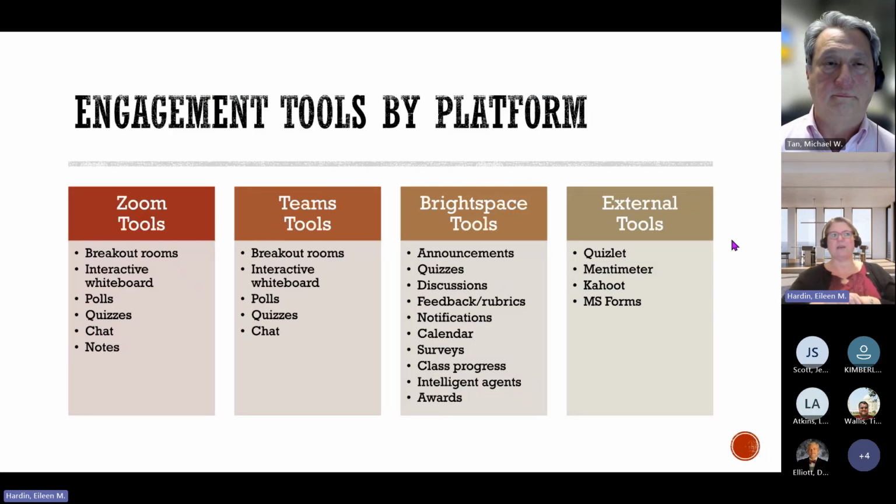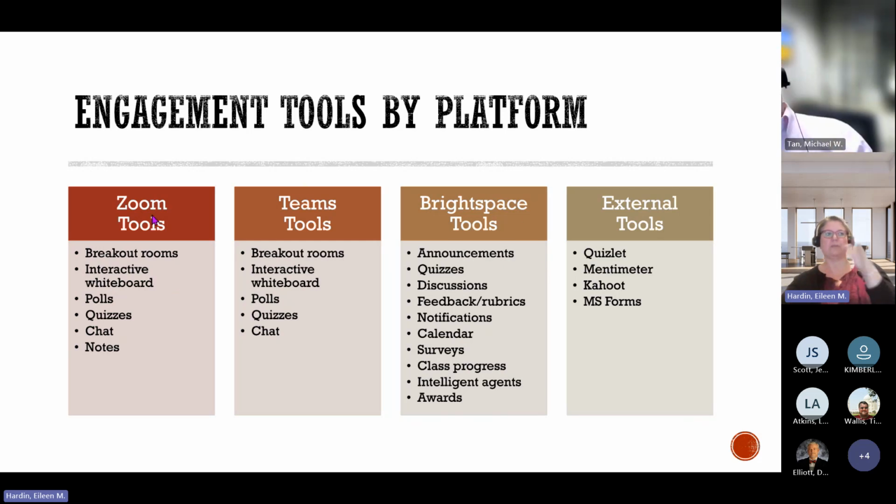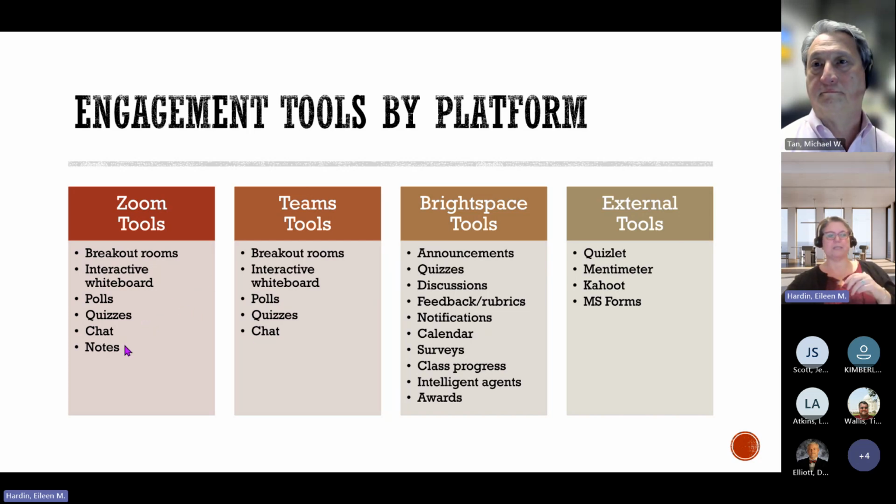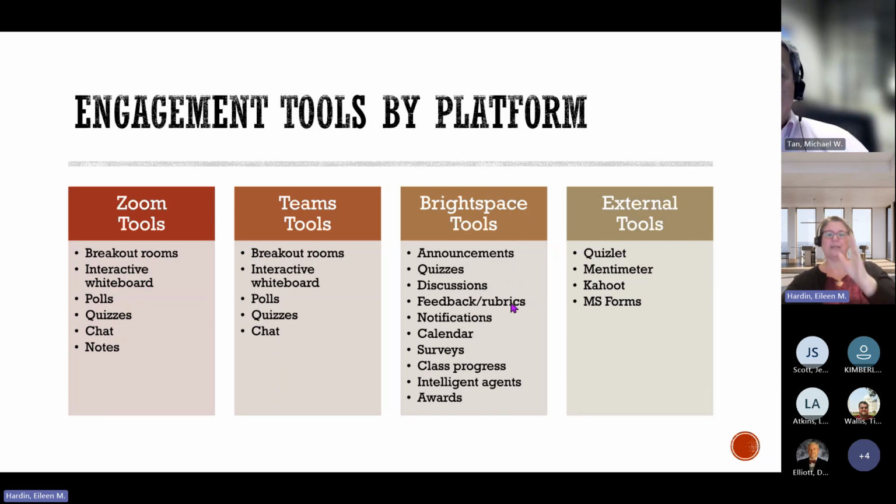And then finally, we have engagement tools. It's just a little chart here of tools by platform: Zoom, Teams, Brightspace, and then external. So Zoom and Teams have a lot of similar tools, the breakout rooms, interactive whiteboards. You can do polls and quizzes, chat notes in Zoom. There's a lot of Brightspace tools. We could have a whole other webinar on Brightspace tools alone.